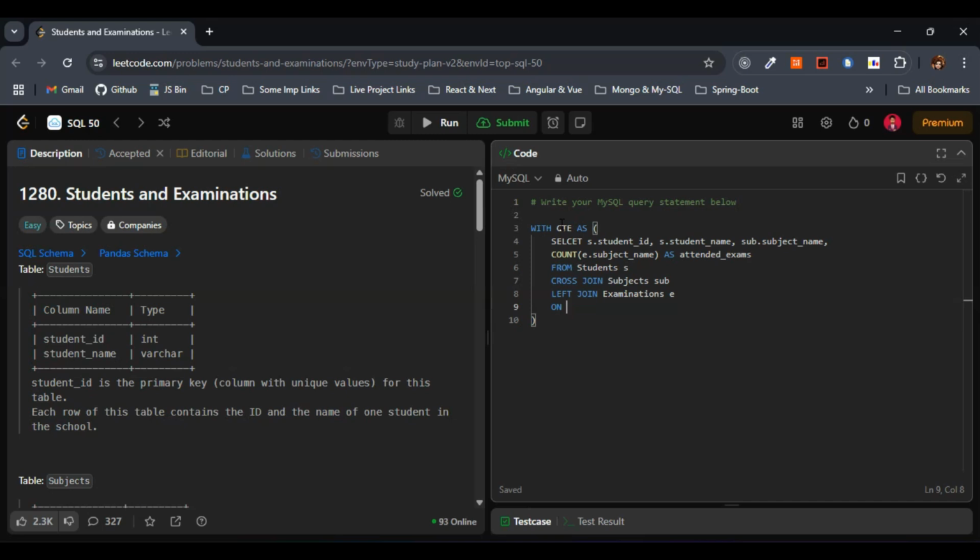So here what we are doing is joining the examinations table based on the student ID and subject name, right? So let's write that on. I'll just make use of on here. Student underscore ID, student underscore name, and subject underscore name. This is fine. So this was the third step.